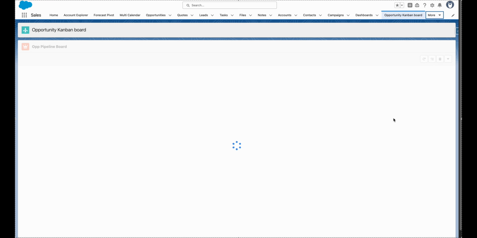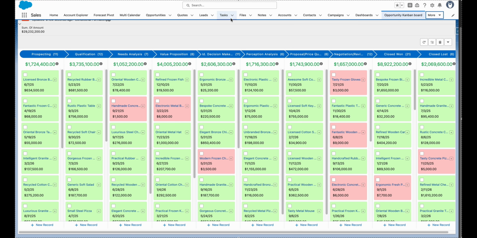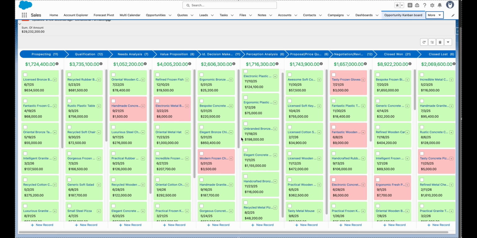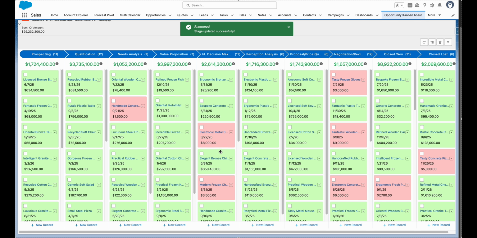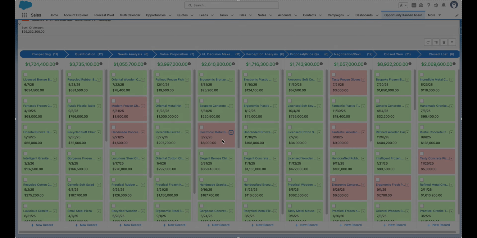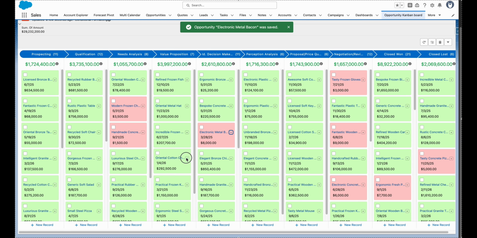You will see your Opportunity Kanban board configured successfully. Here, you can view the color conditions applied. You can easily drag and drop cards to update the stage. You can also edit the cards. And also delete them.